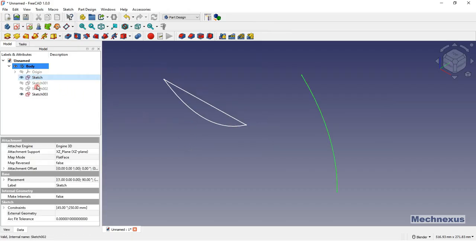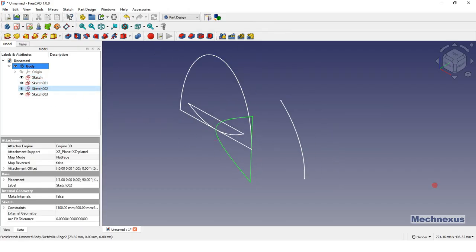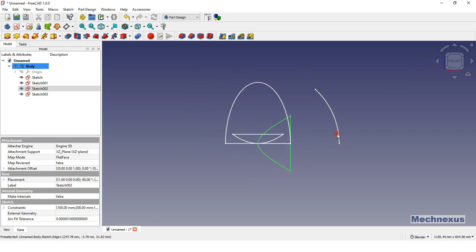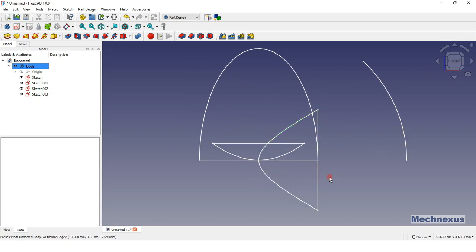So this is how we have created the different type of arc in a FreeCAD Sketcher Workbench: arc by center, arc by 3-point, arc of ellipse, arc of a hyperbola, and arc of a parabola. So this is all about this tutorial.